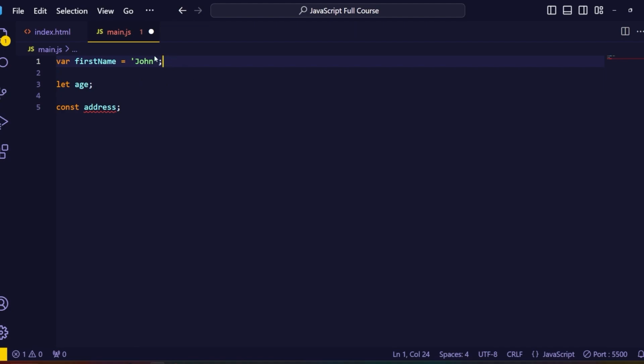So initialization can be done with two methods. The first one is we can initialize a variable at the same time we declare the variable. So this is what we did here. We initialize the variable with the declaration of the variable. The second method is we can declare the variable first and then initialize the variable later. So something like this. We already declared the age variable. Right now we can assign the variable value after this in a new line.